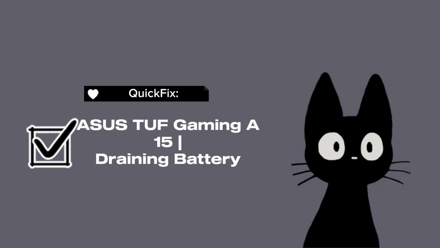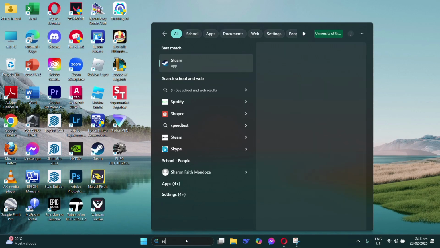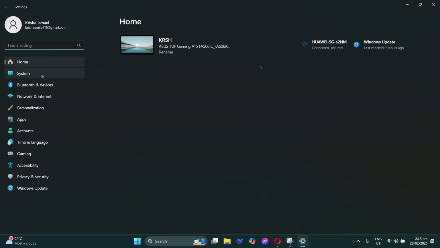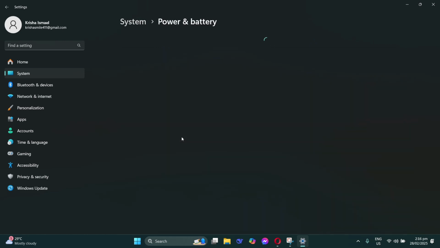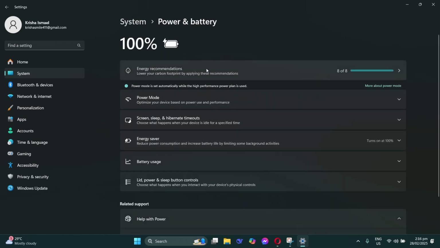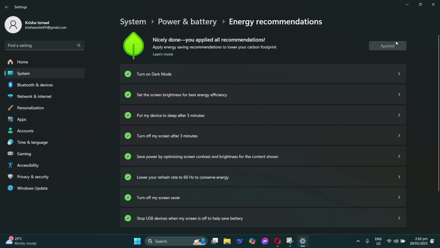How to fix ASUS TUF Gaming A15 when it's draining battery. So first, go to your Windows search and just type settings. And in your settings, go to your system and go to your power and battery. Now go to your energy saver and make sure that everything in here is applied and it's on.